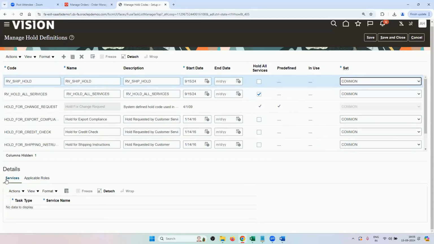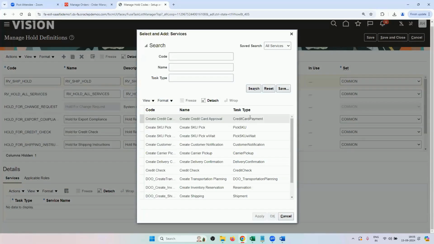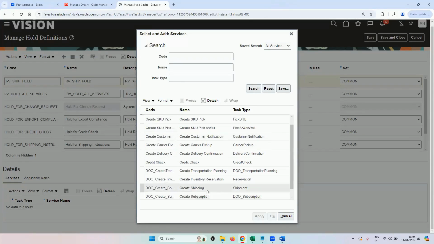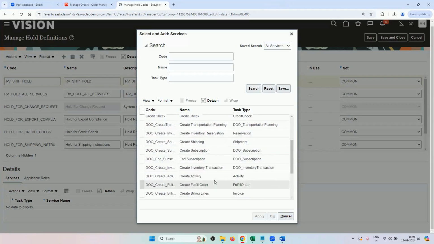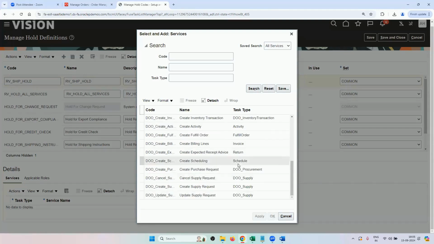Now come down to Services. Click on plus. Click on blank search. So these are the types of services which we can put on hold. Create shipping, create inventory reservation. Then if you come down, create billing lines, which is invoice, create expected receipt advice, which is return, create scheduling. So all of these we can put on hold. We can choose any one or multiple of them to put on hold.